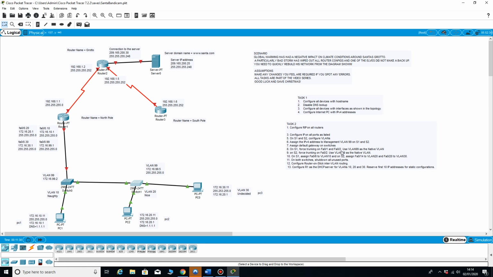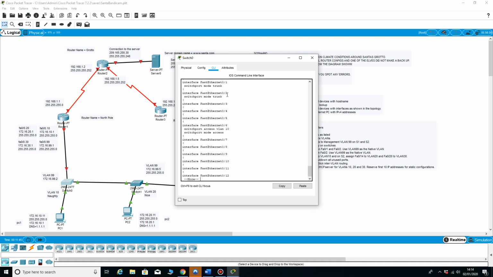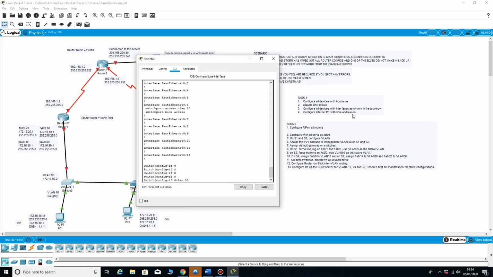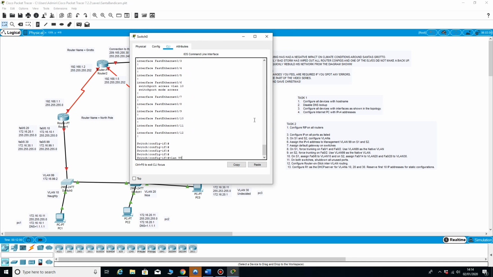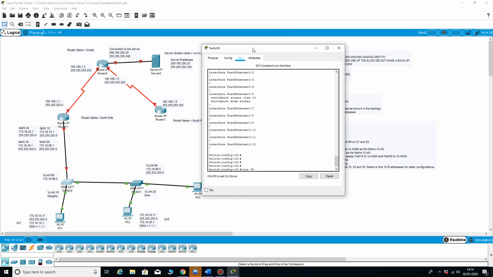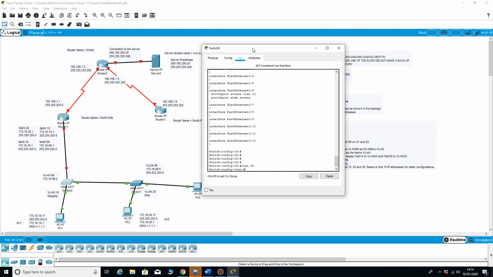So we might as well start doing VLAN 99 as well. So let's go back into this one, and VLAN 99 as the native VLAN 99 management. So assign IPv4 addresses to VLAN 99 on switch 1 and 2 in this management. So VLAN 99, and we will do name management.